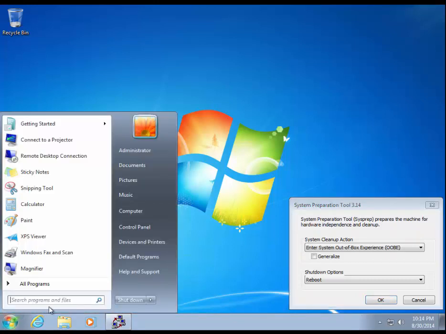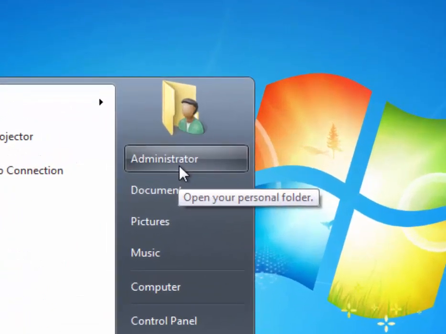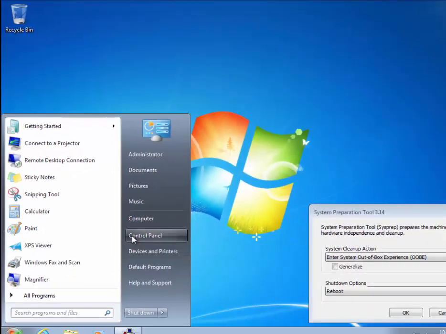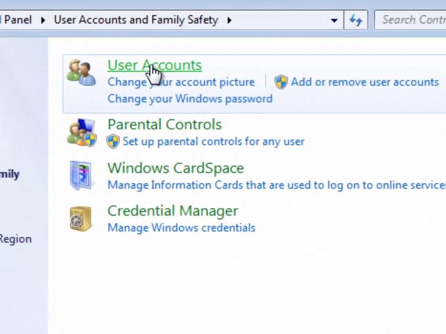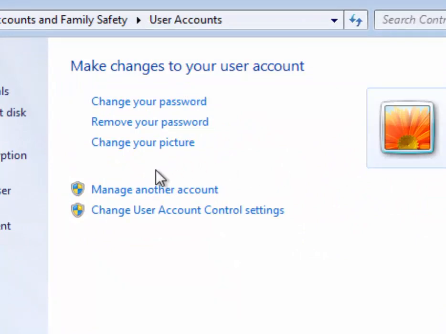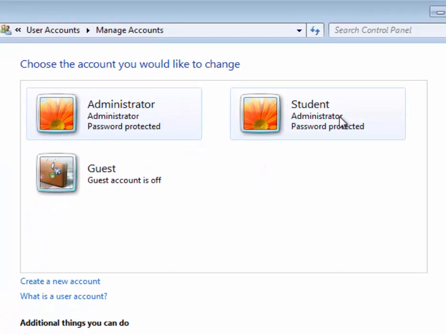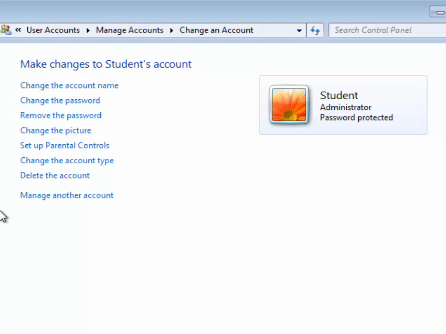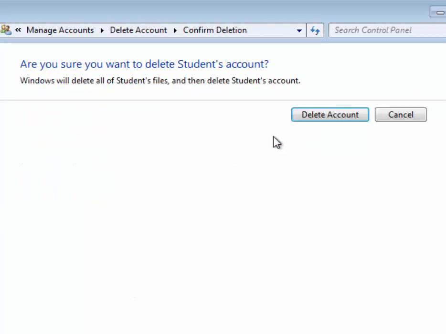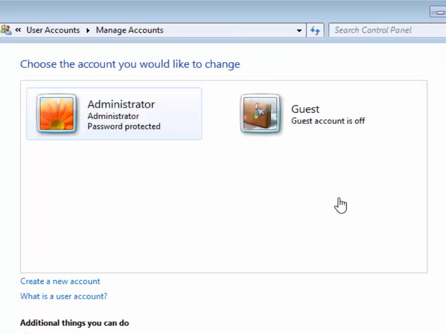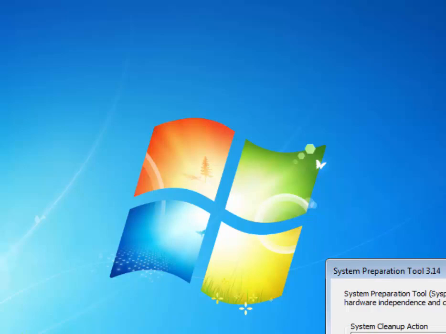Anyway, first thing that I'm going to do, you can see that I'm logged in as the hidden administrator. I'm going to go to the control panel and I am going to remove the local user accounts. You see here I have an account called student. I will want to have no user accounts. Okay, and the student account is gone. Let me go ahead and close this.